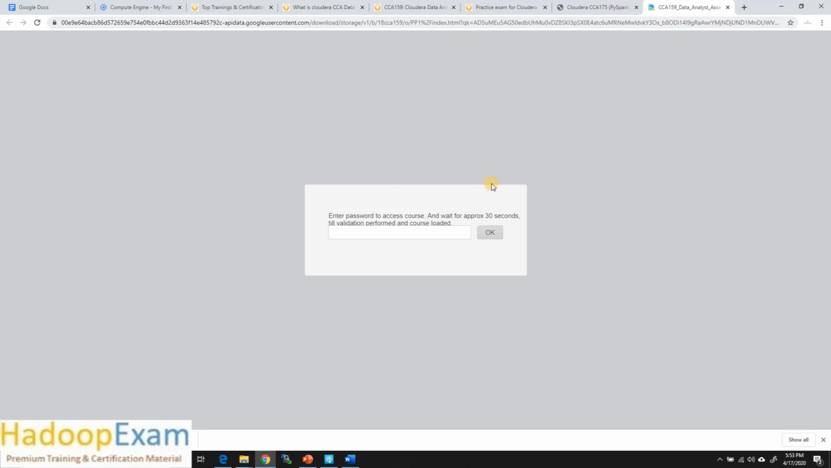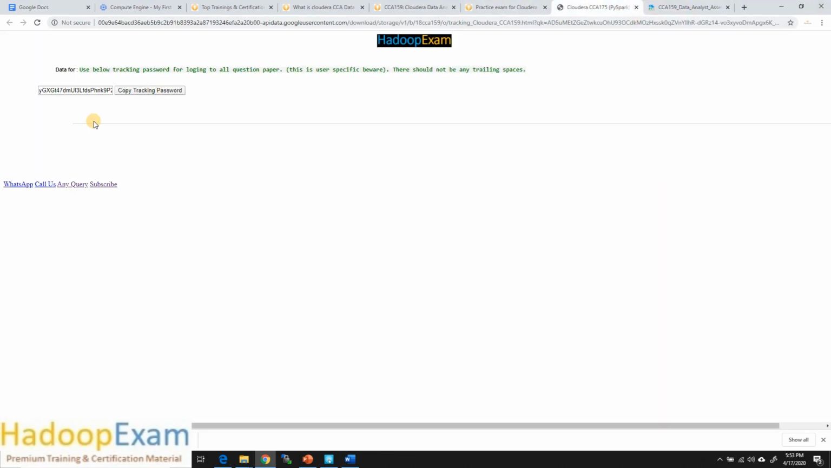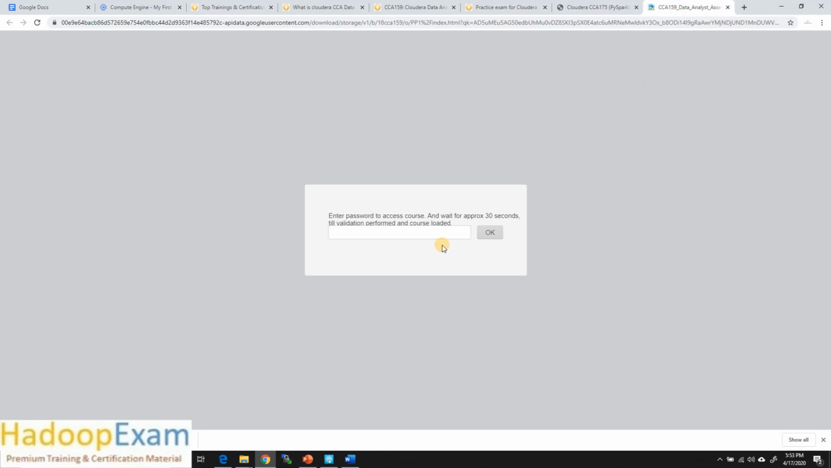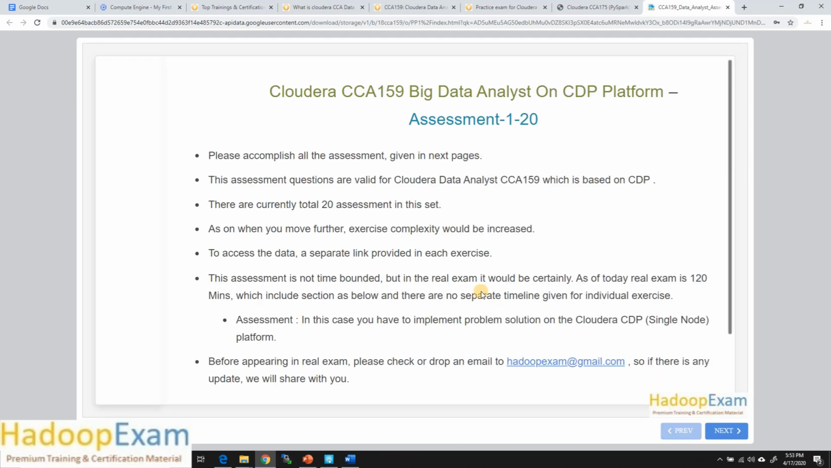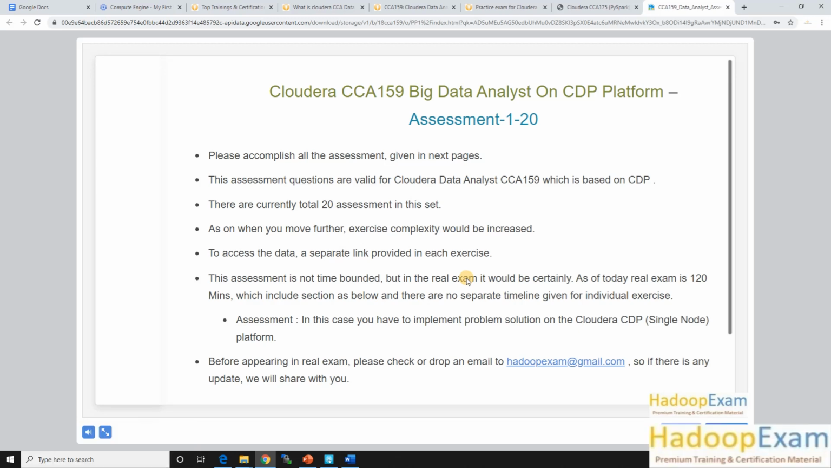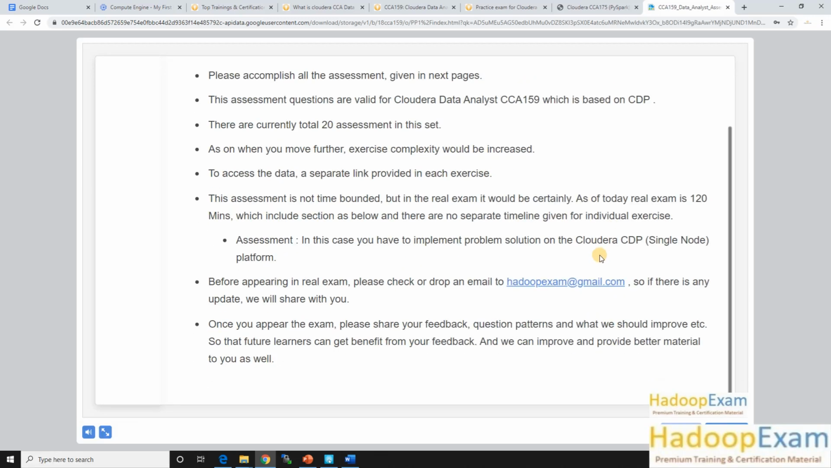Now my question paper is launched, but we need to get the password. This user specific password is generated at runtime. You can copy this password by clicking on this button, that's all. Then paste this password over here using Control V. Once you are done, you can see the paper is launched here. For CCA159, you can see the instructions are provided below, so you can read these instructions.